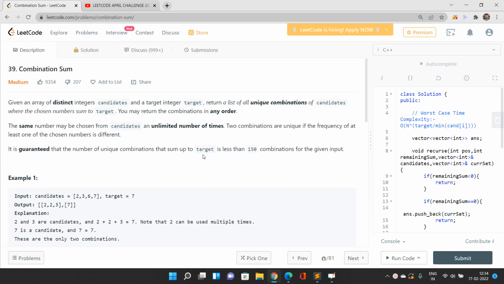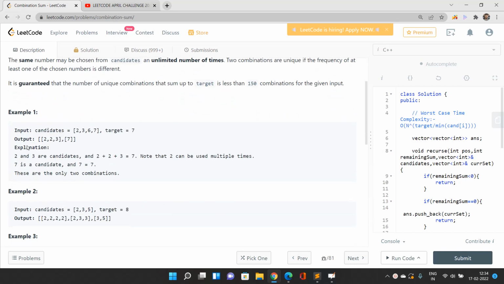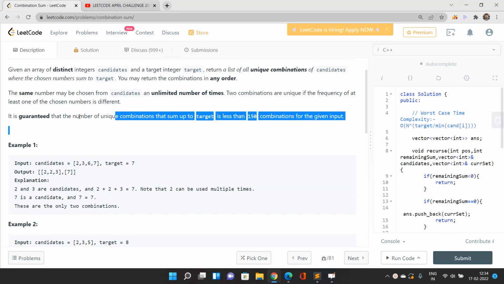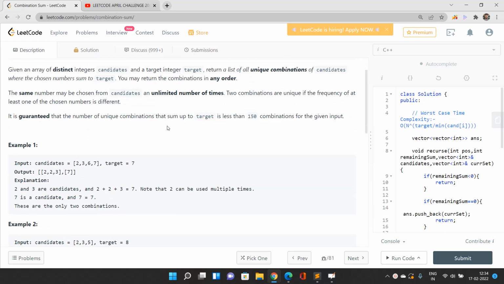Like some number x is chosen y times, and let's consider another combination where the same number x, and all of the other numbers are the same, is chosen z times. Then y should not be equal to z, and only then can we say this is a unique combination. If you don't understand this, no need to worry, we will discuss all of it in detail. It is guaranteed that the number of unique combinations that sum up to the target is less than 150 for the given input.